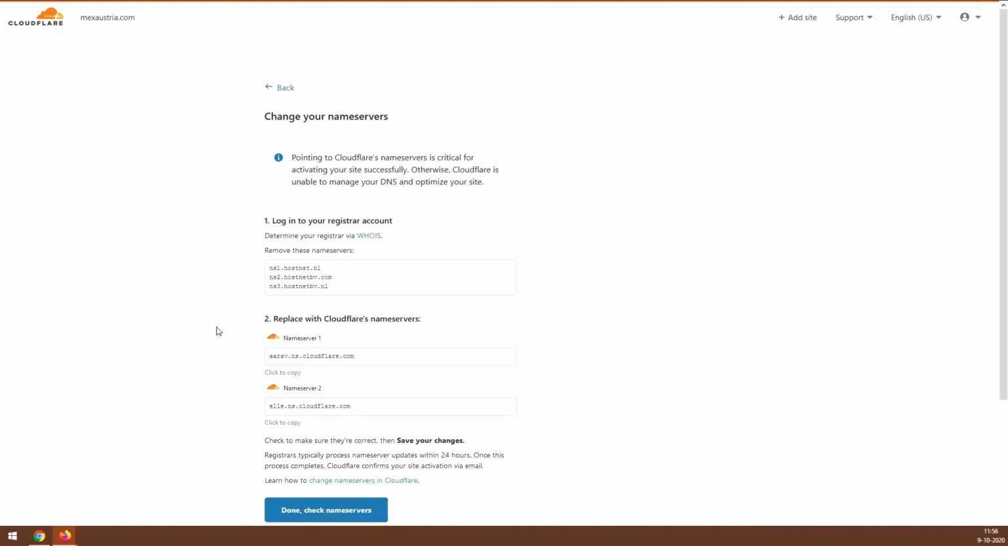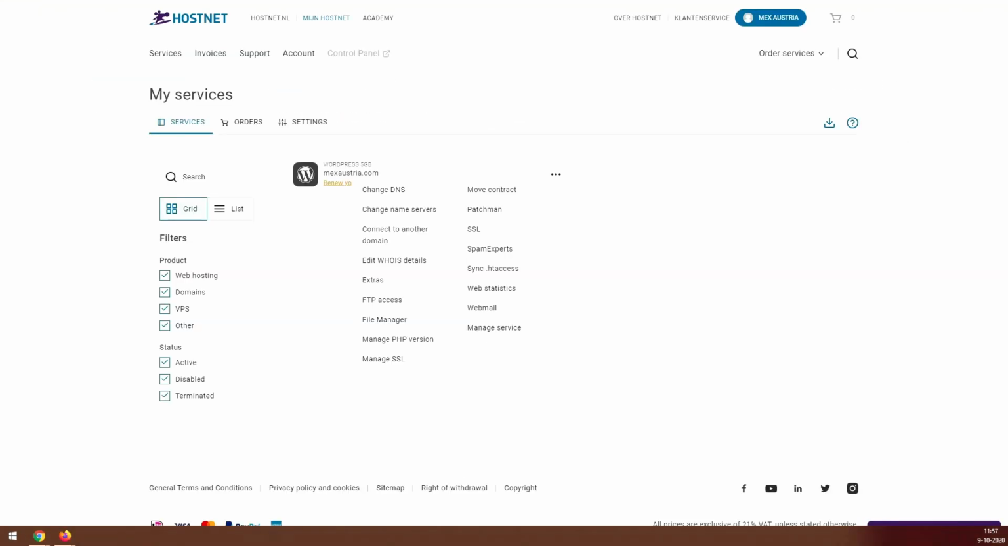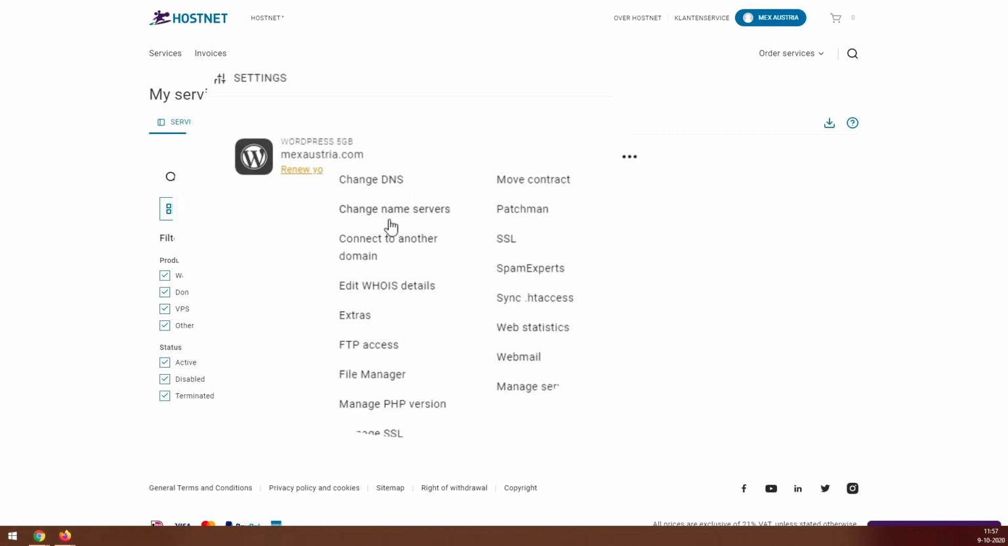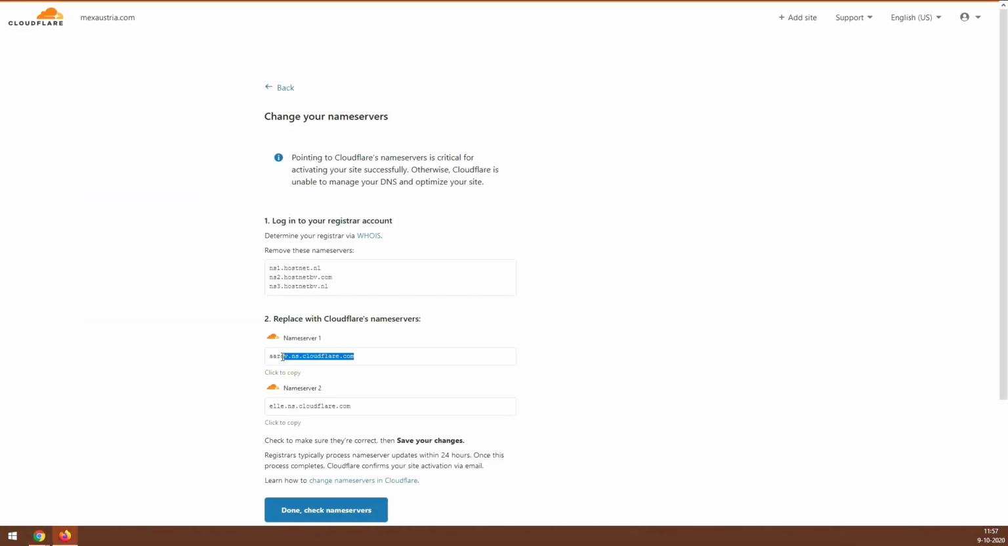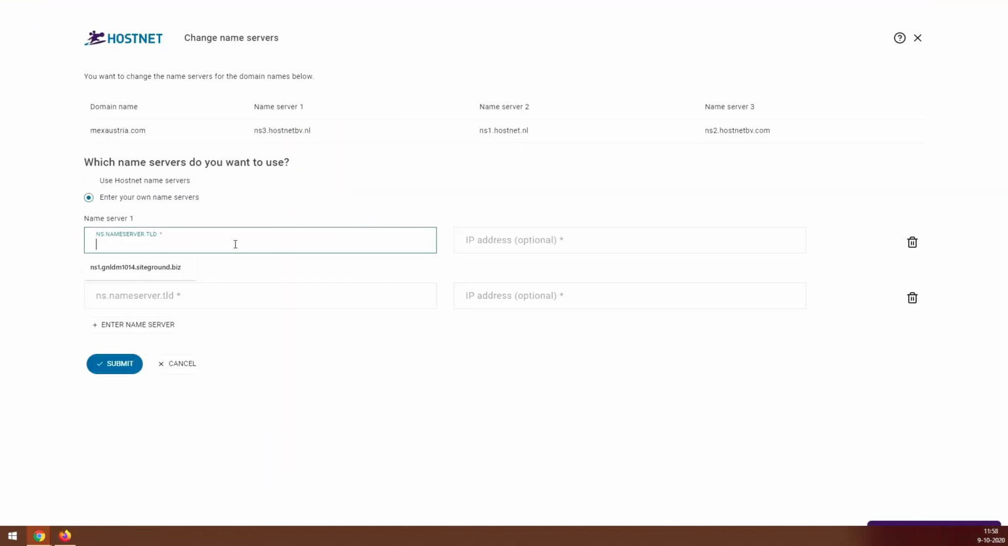All right, you go to your hosting. Now we're gonna change the name servers. You have to look for something like this, change name servers. Just click it. And here you can change the name servers as stated by Cloudflare. So we copy the name server number one. And we're pasting it right here.